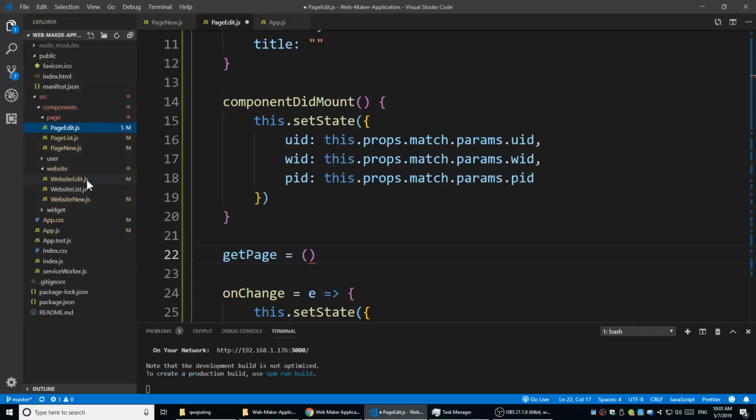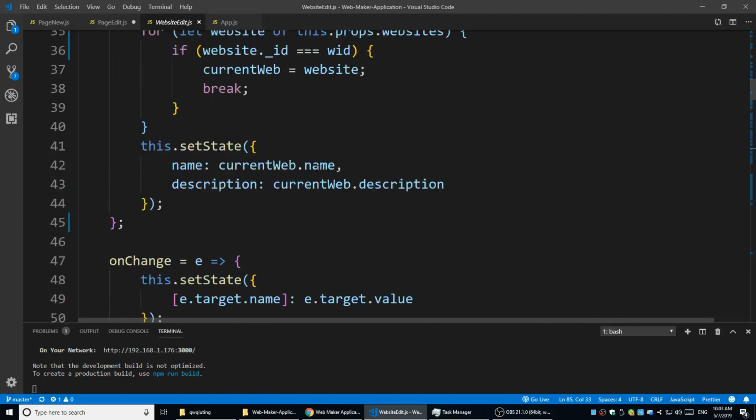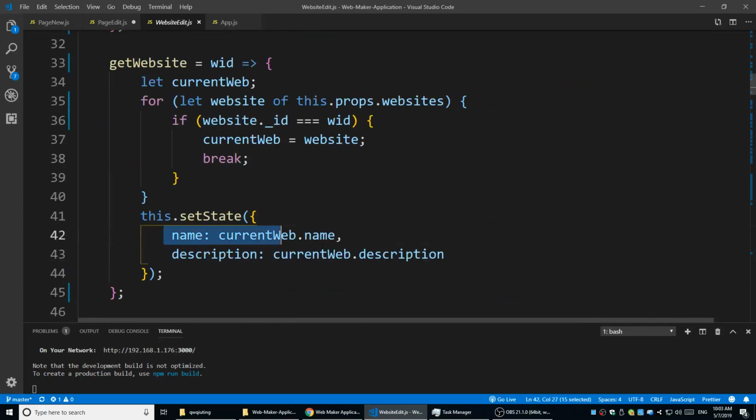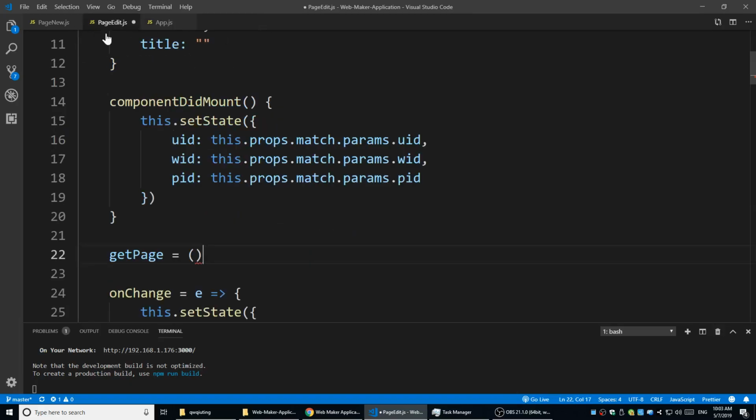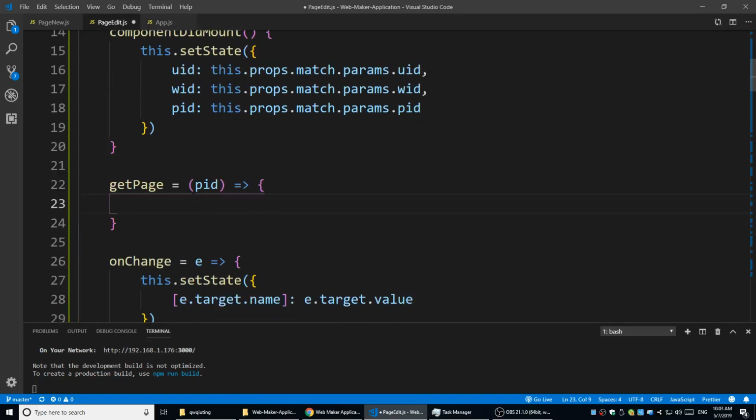Let's take a look at the website edit. Name, description, yeah, we have a getWebsite. It's the same thing. Alright, so let's do it again. So I need a PID to do it. Actually, I just grab the PID from state, so I don't need to pass it in here. So we're going to say getPage.